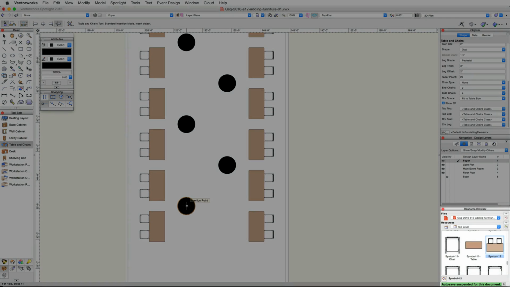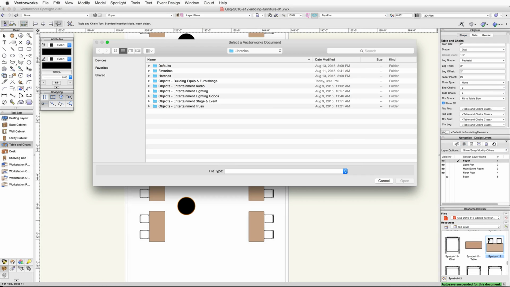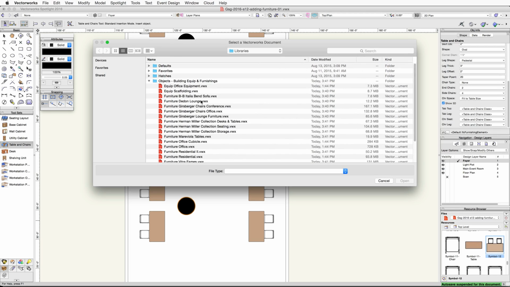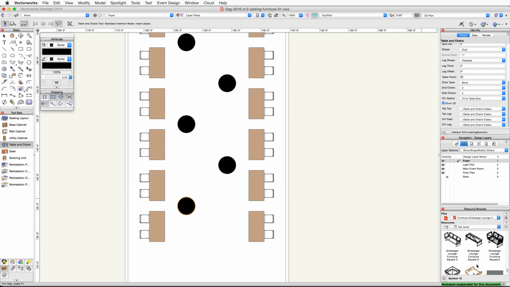Finally, we will use the resource browser again to access the Vectorworks libraries and place a couple of chair and table symbols. In the resource browser, click on the Files pop-up menu and choose Vectorworks Libraries. Navigate to the Objects-Building Equipment and Furnishings folder. Choose the Furniture Gersberger Lounge Furniture file and click Open. In the resource browser, locate the Gersberger Lounge Furniture Ateja Armchair S symbol.